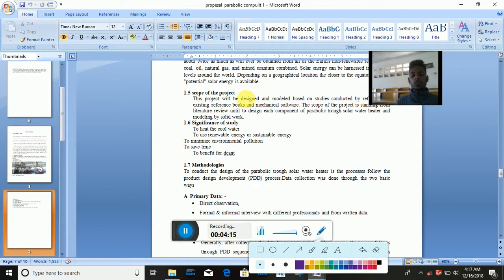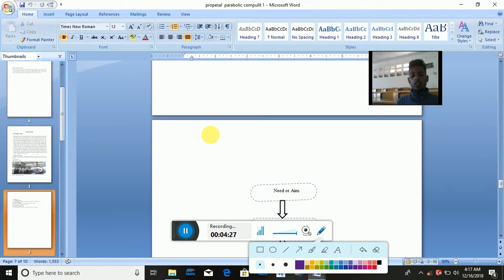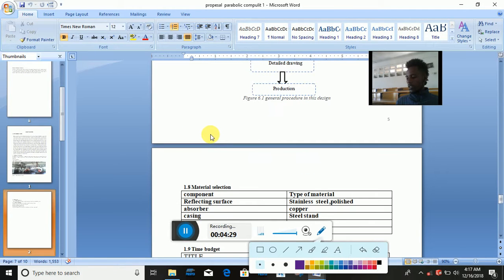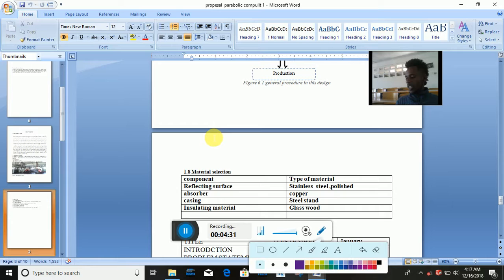Then there is the significance of study. What is the significance of your study or your project? This is mandatory. After the scope of the study come the expected outcomes, which means the significance of the study.